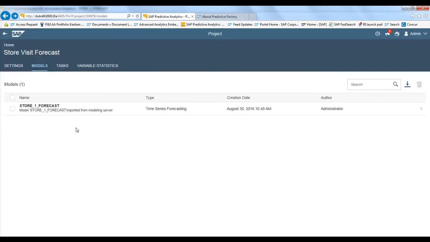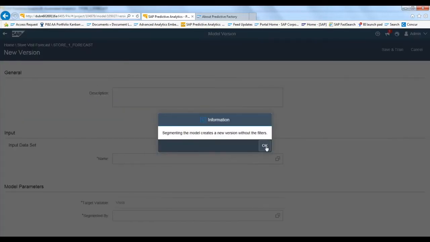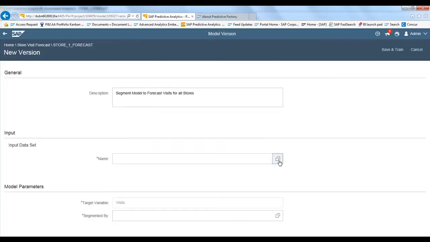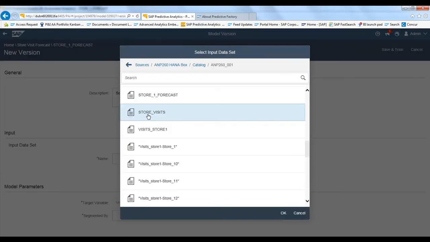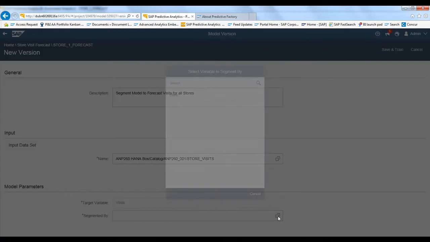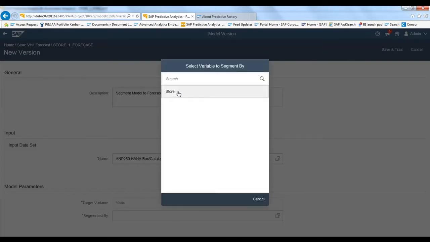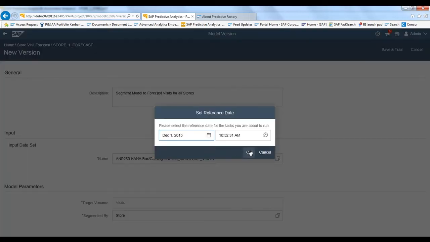Once our model has been imported, we can now use the segmentation functionality to create individual forecasts for each of our stores. We select the model and we select segment. So we enter a description, we select the input data set from our HANA database. Our target variable that we want to forecast is the number of visits, and we want to segment this data set by store. Once complete, we select Save and Train.